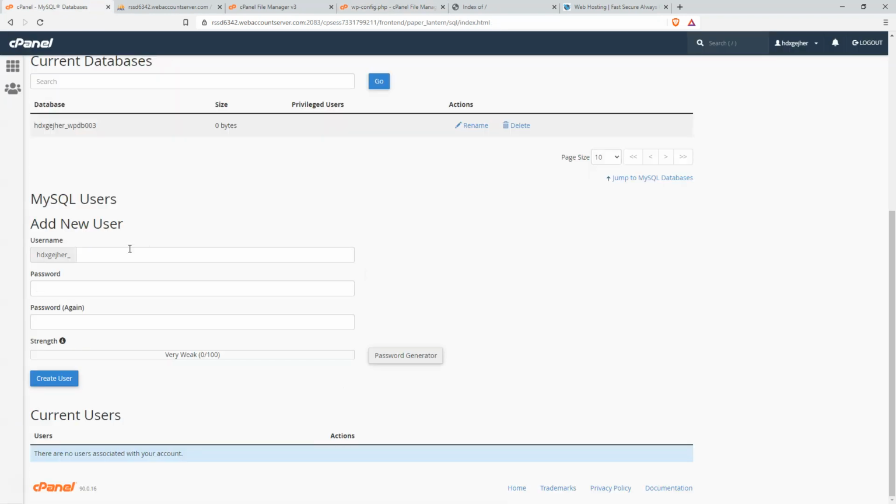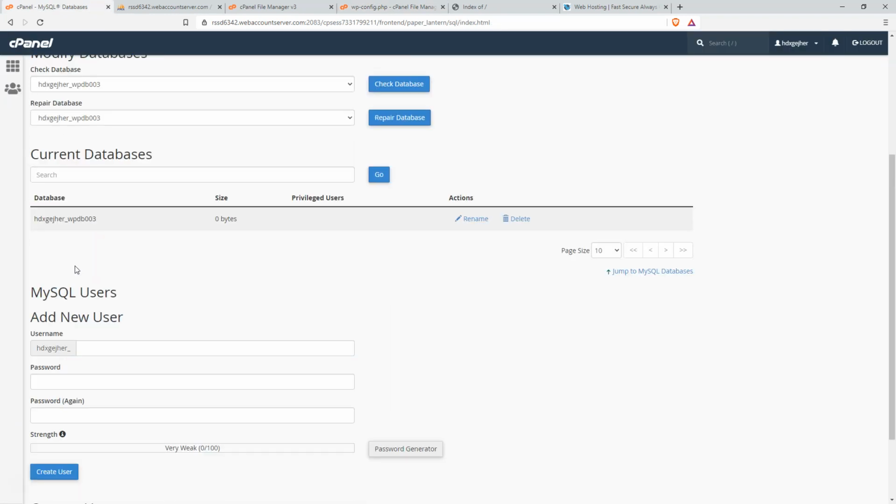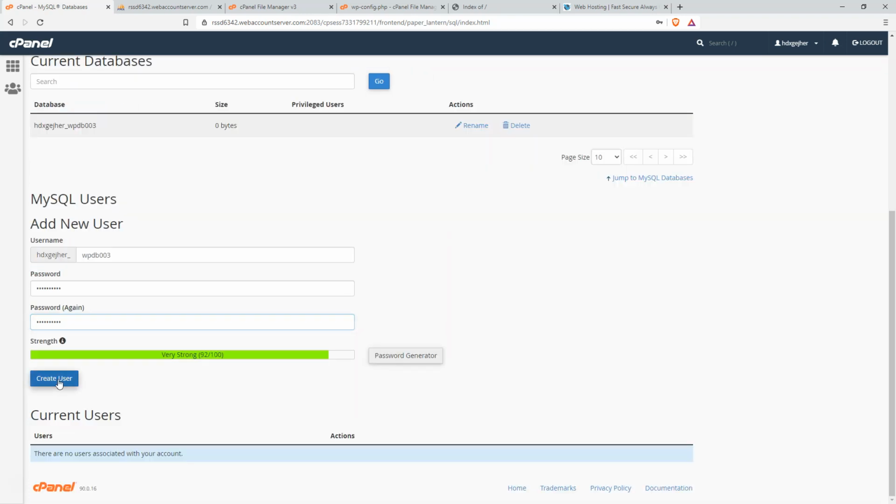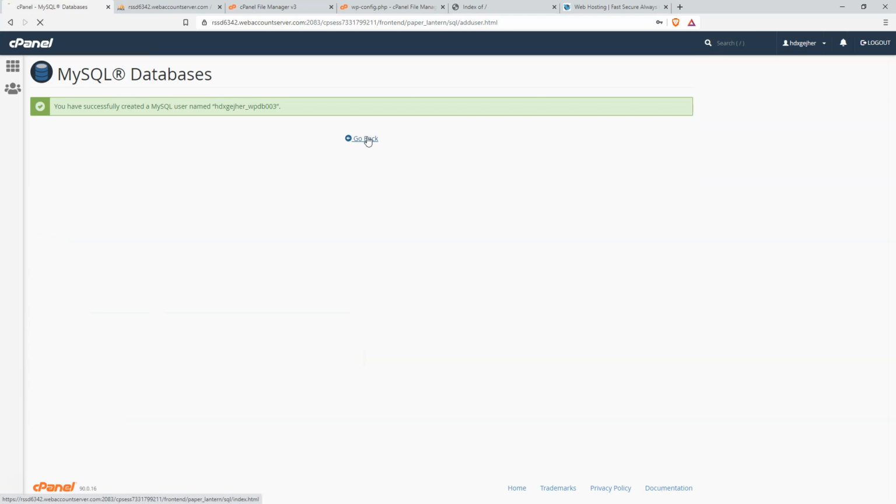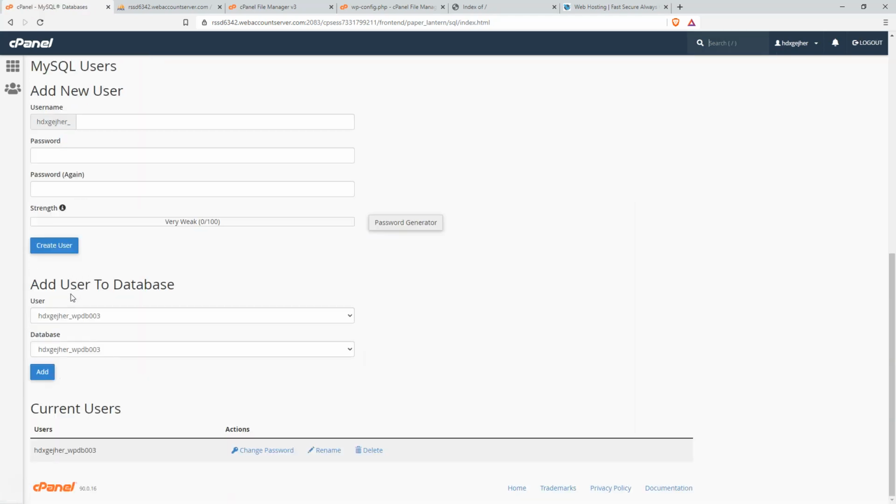And we'll come back over to the databases, and the database name is, we're going to keep with this same wpdb003 just for the tutorial. So we'll do wpdb003, and then the password we'll paste in there, and we'll create this user. The next step that we want to do is add the user to the database.